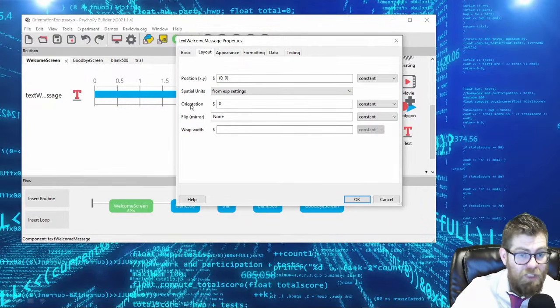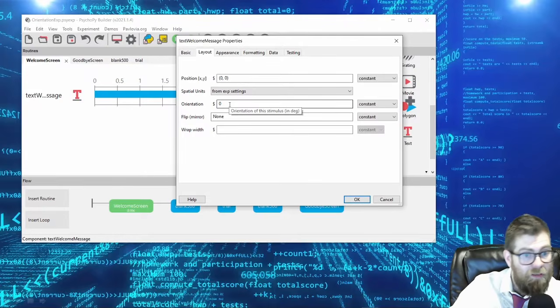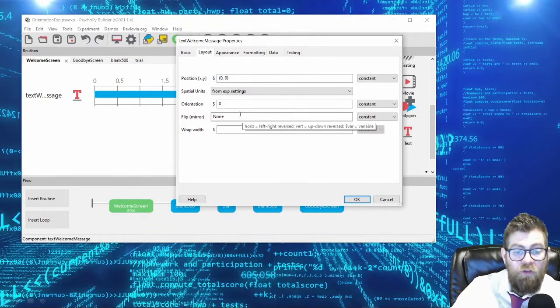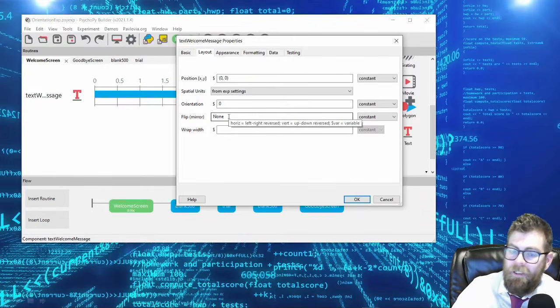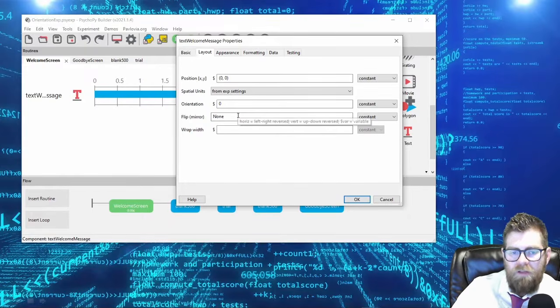You can also affect the orientation of your stimuli. So if you would like to rotate things, you can also mirror your stimuli if you would like to mirror things left or right or up or down. Notice that if you hover over a box, you tend to get a little tooltip that tells you how to work it. So if you'd like to mirror things horizontally, you type in horiz. If you'd like to mirror things vertically, you type in vert.